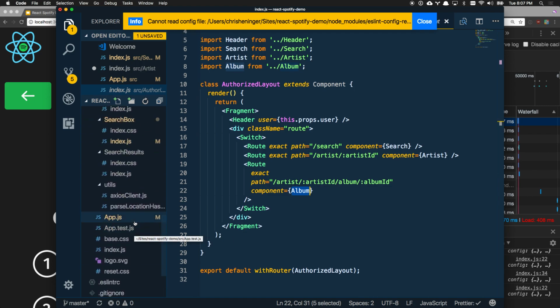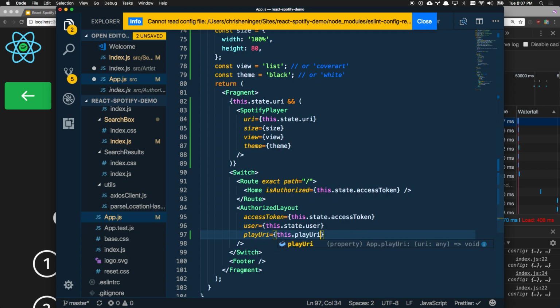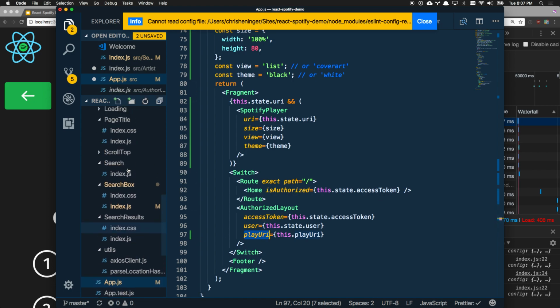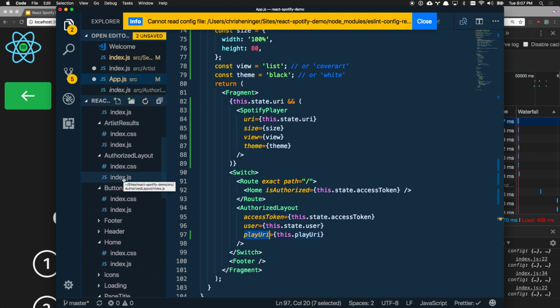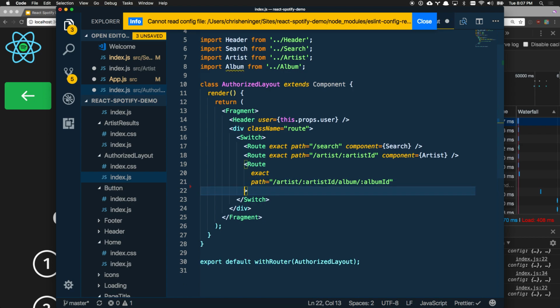So up at the app level, we're going to say playURI equals this.playURI. We're going to pass authorized layout a prop called playURI. And yeah, it's got to go all the way down. So now our album needs access to it. And since we're sending it into the route like that, I'm actually going to need to rewrite this real quick.